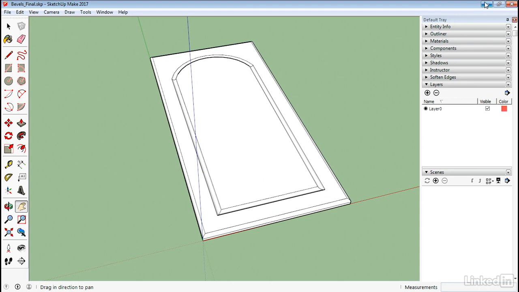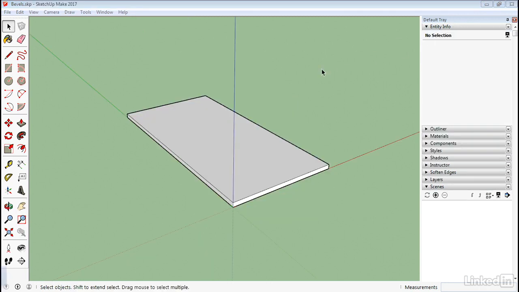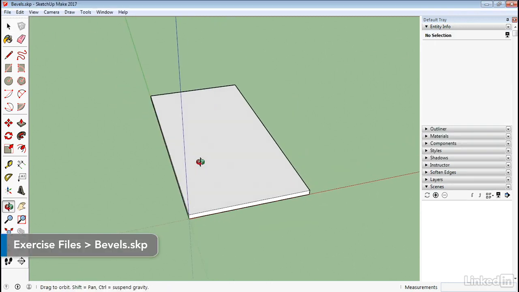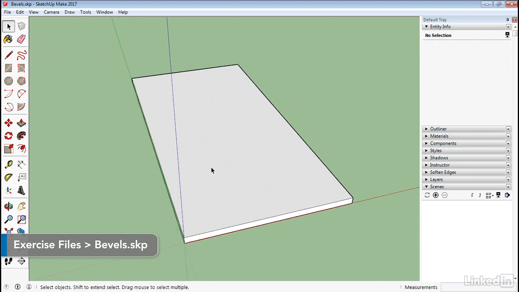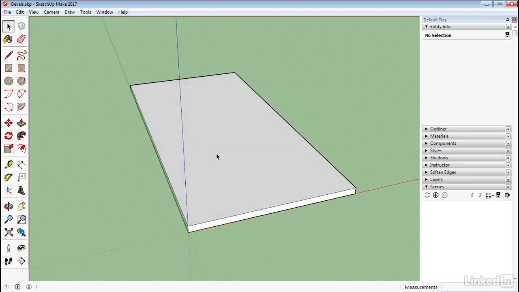So let's go ahead and start off with a very simple object. I have a file called bevels.sketchup, and it's basically just a box. So what we're going to do is create an outside bevel first, and then we'll do the inside bevel second. So to create the outside bevel, we first need to define the depth of that bevel. Then we need to draw the shape of the bevel, and then we will create it.